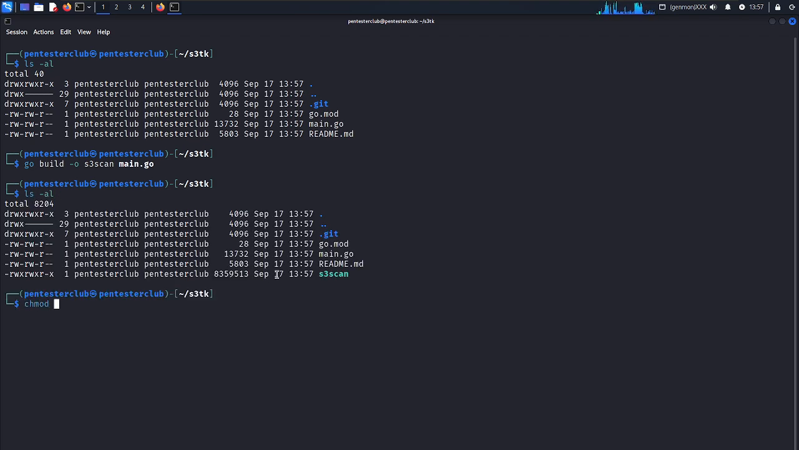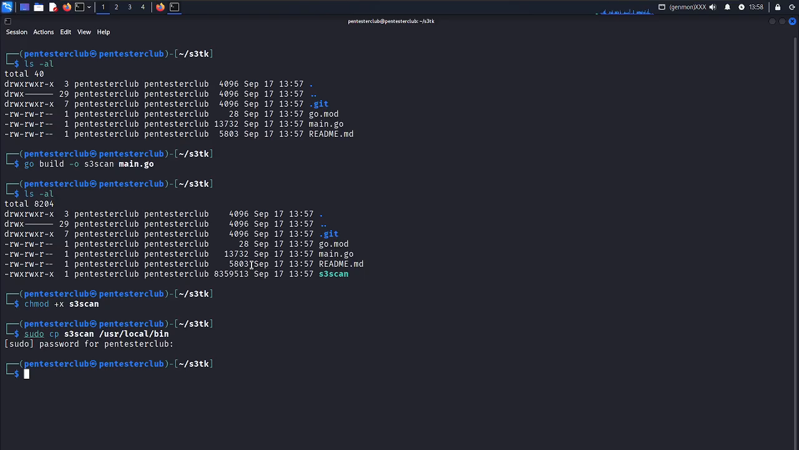You can also give permission with chmod +x s3scan. So you have given the permission. Even if you would like to, you can do sudo mv s3scan. I don't like to move this one, I just need to copy it. That's better. s3scan to /usr/local/bin. Enter your password. That was done.